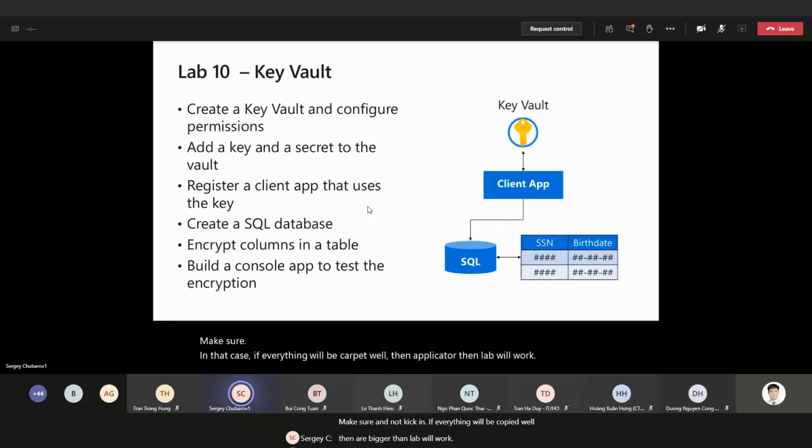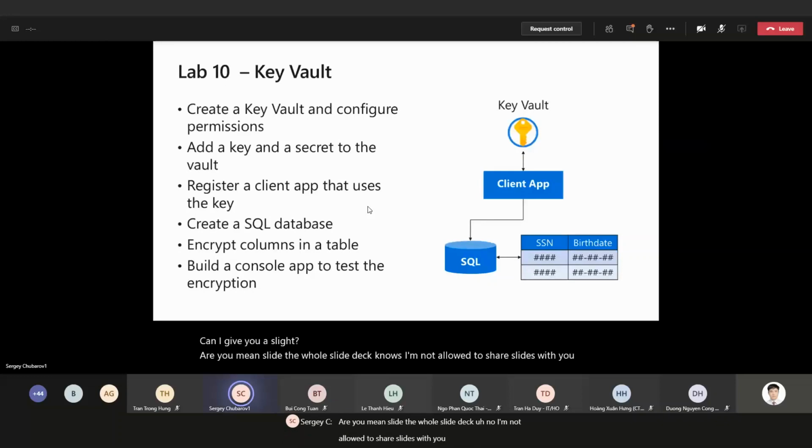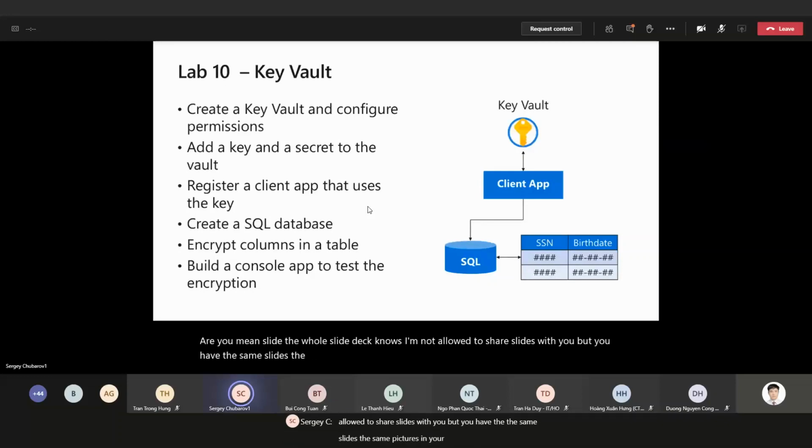Can I give you a slide? You mean the whole slide deck? No, I'm not allowed to share slides with you, but you have the same slides, the same pictures in the book. If you open the official book, you will find all of those slides as screenshots. So you may find there.